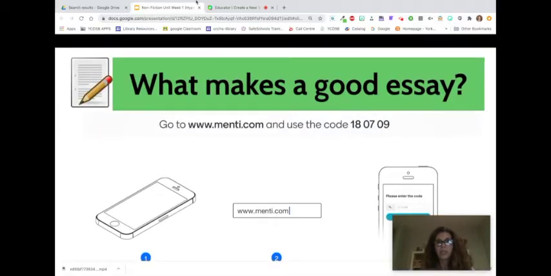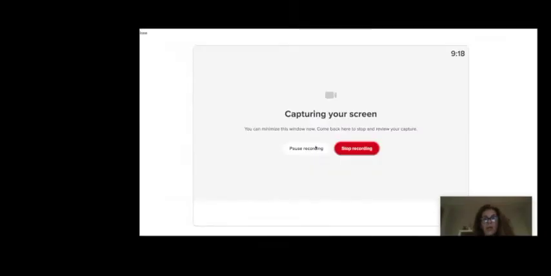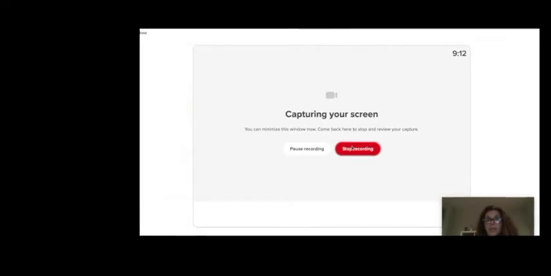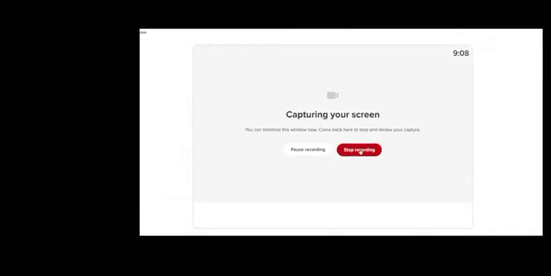I'm going to escape and go back to my Flipgrid. Then I can pause the recording. Okay, so now you'll notice that I'm in the bottom here and I am recording my screen, whatever that looks like. Okay, so I can review and capture. I'm going to stop recording my screen now.